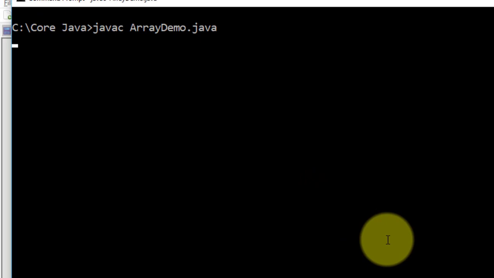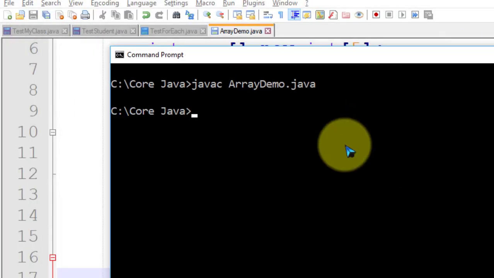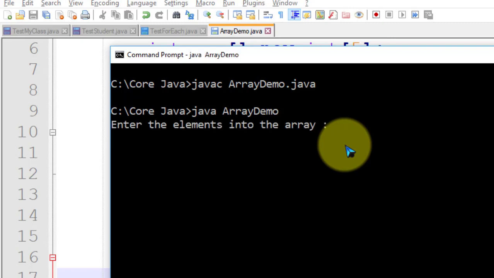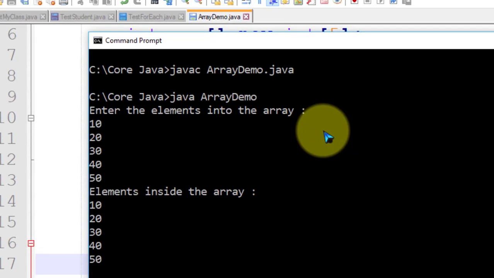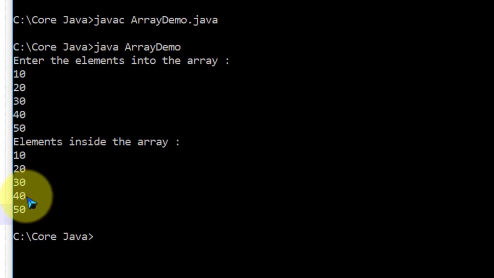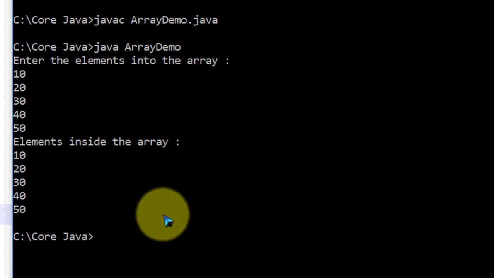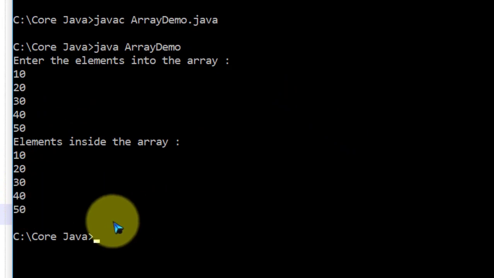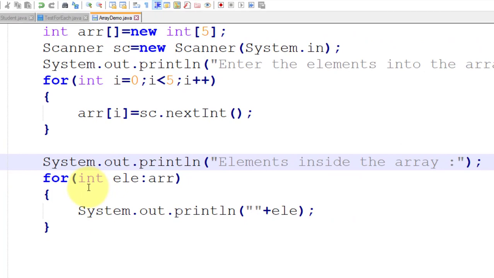This is ArrayDemo. Compile and execute. Now it gives me the message, enter the elements into the array. So 10, 20, 30, 40 and 50, I suppose I entered. Now check the output. This is the output, 10, 20, 30, 40 and 50, correct?